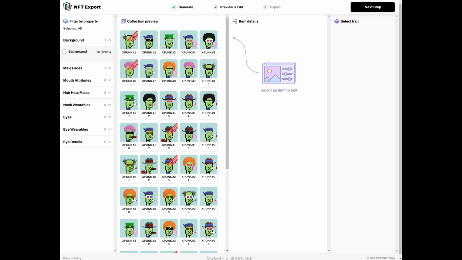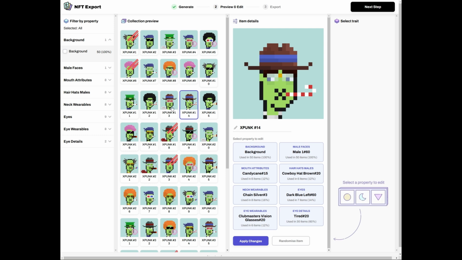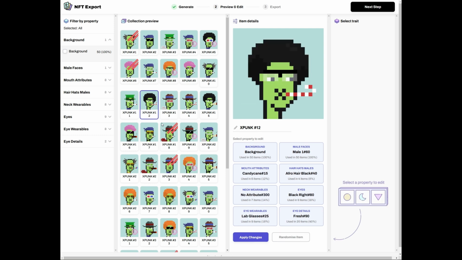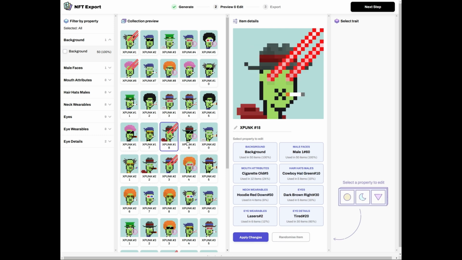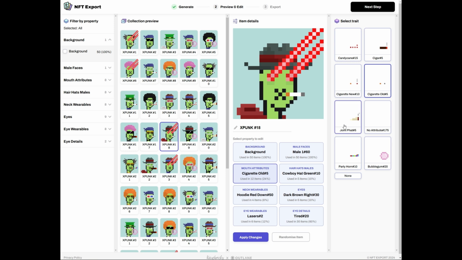In this step, you'll carefully review all of your generated NFTs to ensure they meet your expectations and are free of any mistakes or attribute clashes. If you notice a mistake, it's easy to fix. Simply click on the specific item, locate the incorrect property, and replace it with a different one from the same layer. If you'd like to make a fresh start with a particular NFT, you can regenerate it completely by clicking the Randomize Item button.